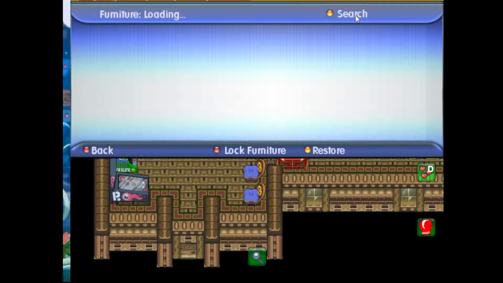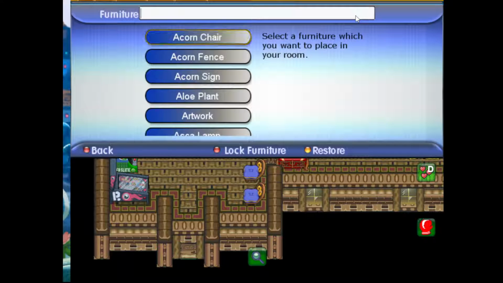Okay, now I'm going to look for a carpet or a rug. Let's see rugs first. I have an interesting rug or two. No.